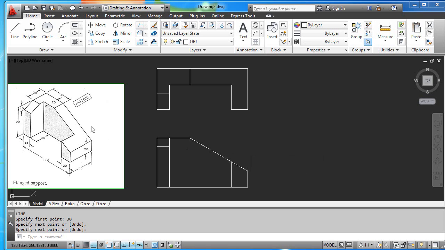So we can look in the top view, we see a rectangle shape, an L shape, and a larger L shape. So all that's left now is to complete the right side view. So again, I'm going to use my line tool. I'm going to track the right side view.